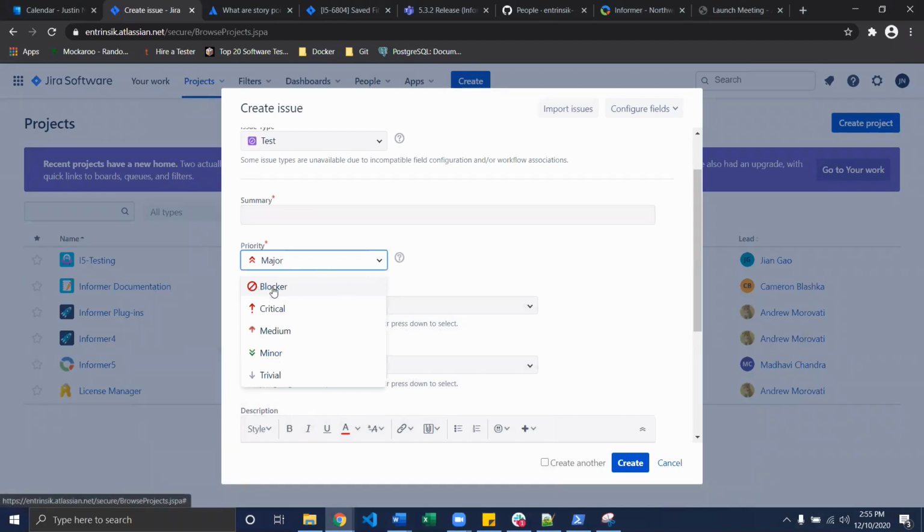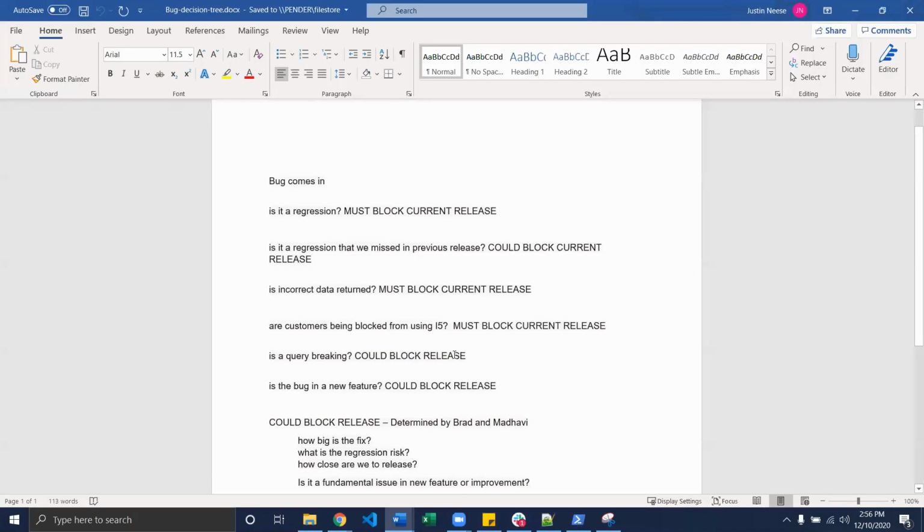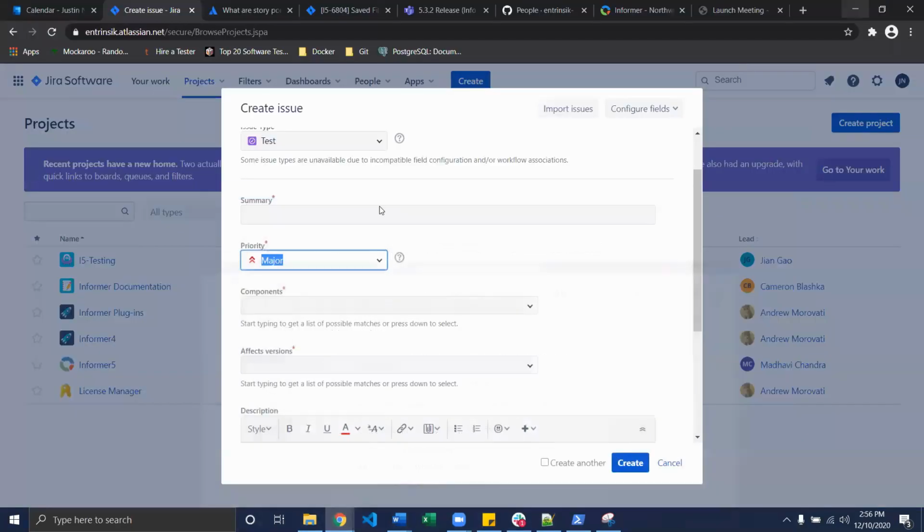So that goes back to blockers here. And then just going down from there, critical. Most of the time the tickets are going to be marked as major since that's the default option. But critical is anything that's nearing a blocker, but doesn't quite meet the criteria of those three things that we just went over. And a lot of the times, if it was one of these could-block-release ones, those will get marked down into critical instead.